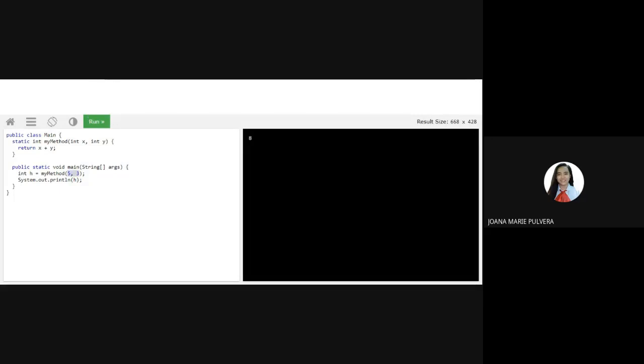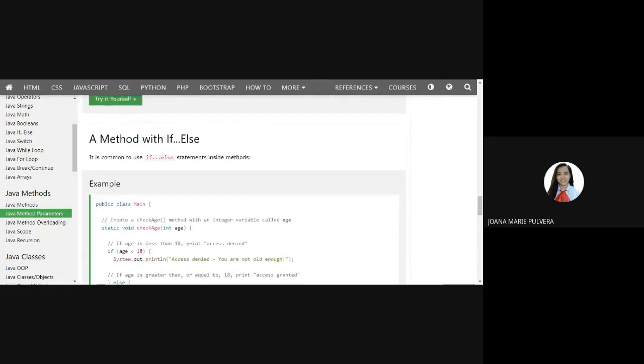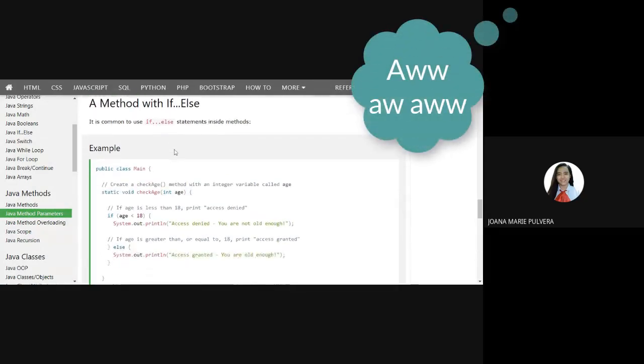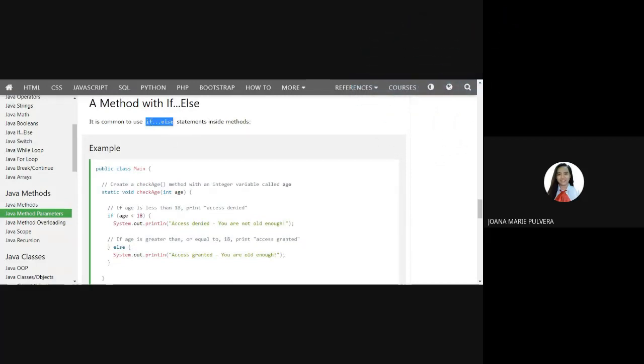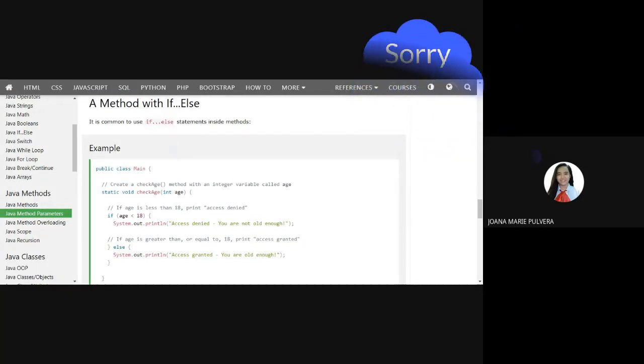And then lastly, we have this one. This is the last part. My report is a little bit long. So here, a method with if else. Okay, it's just like the lesson last week, I think, the Java if else.